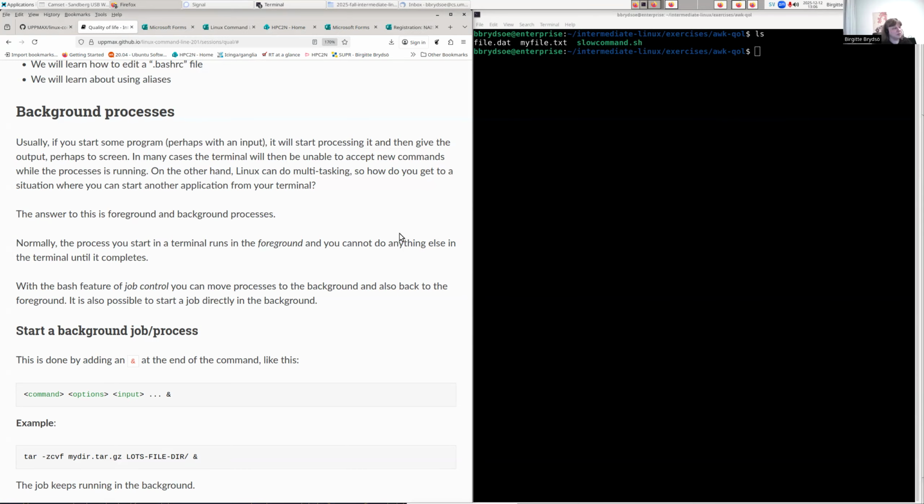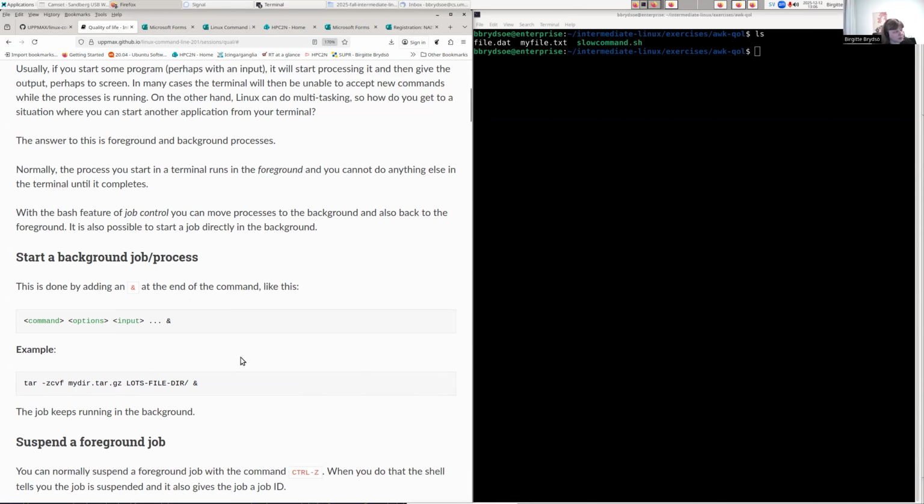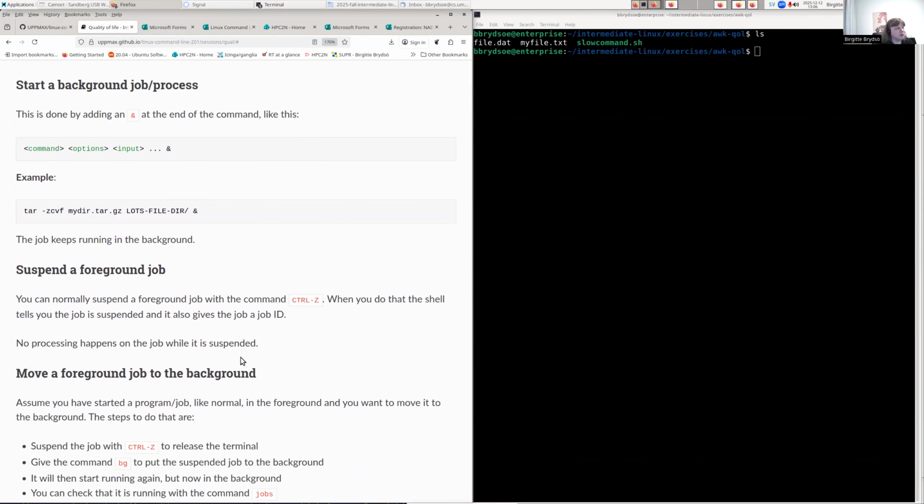So imagine you want to start a job or a process in the background. You do that by adding an ampersand at the end of the command. So say you had a command and some options, some input, whatever, and then at the end of all that, you put an ampersand. Then it will be sent to the background and the terminal is free to receive input. Of course, it uses resources, but usually not enough that it is actually affecting the runtime.